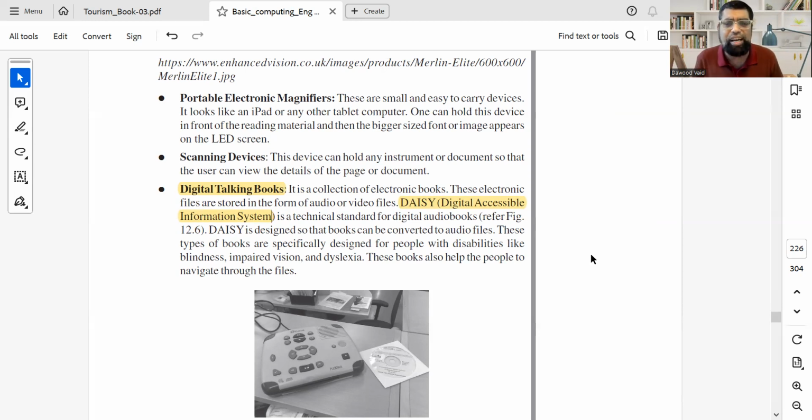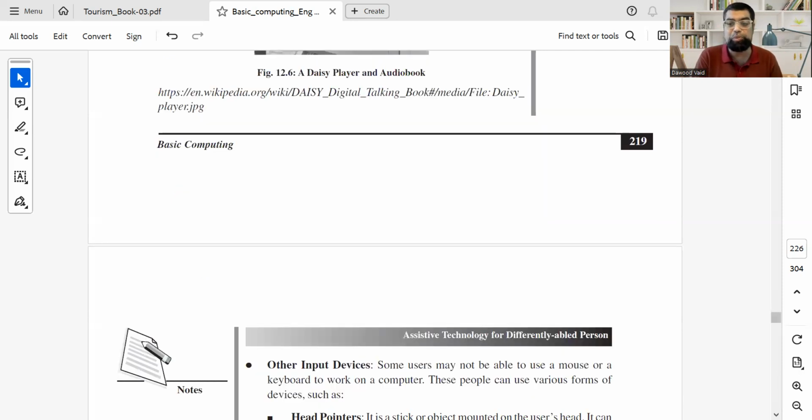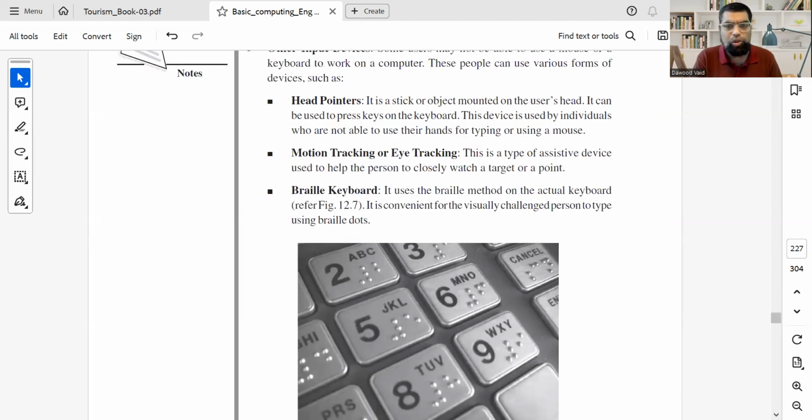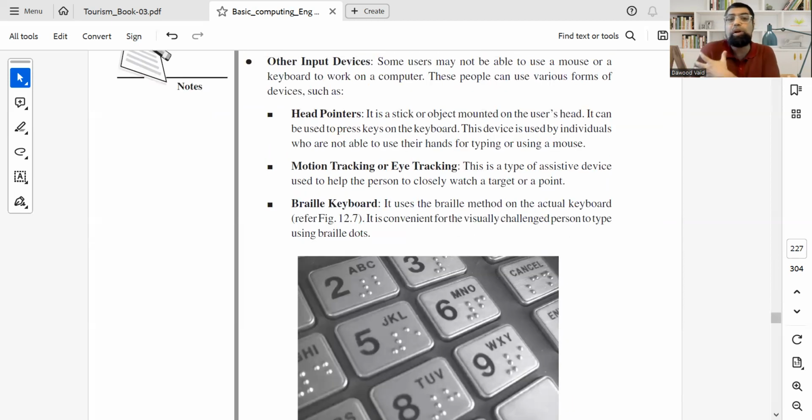Today we've got podcasts. You can convert text into an audio file, but these are specially for people with blindness, impaired vision, and dyslexia. Now, we remember all the 3 Ds we spoke about. So remember what DAISY is. Then there are head pointers. So, for people who can't have body-eye coordination. So they point it towards the head for using a mouse, for example, motion tracking, eye tracking, or braille keywords.